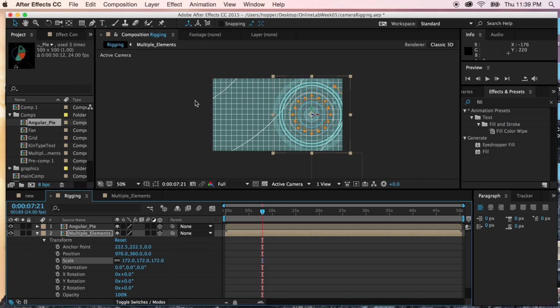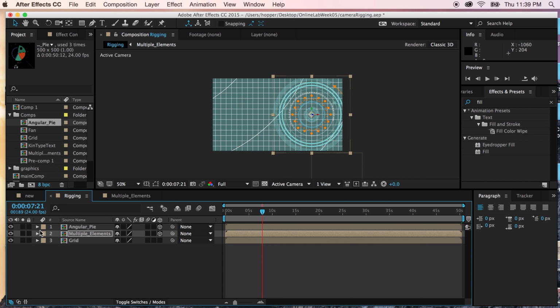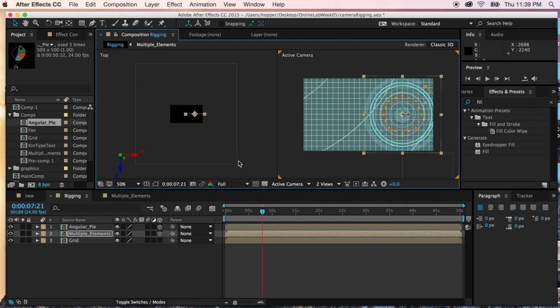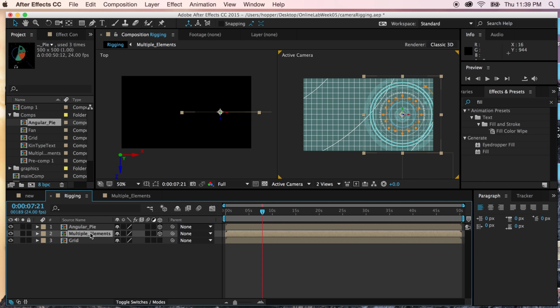And before I actually move this into its position to prepare it for animating, I do want to point out that you need to toggle your collapse transform for the position changes to be visible in the Z axis. A way I can illustrate this is I'm going to change to 2 camera views here on my horizontal. Let me scroll in. So this is the composition, my multiple elements comp. And if I'm looking at it from the top here, it just looks like one single layer.